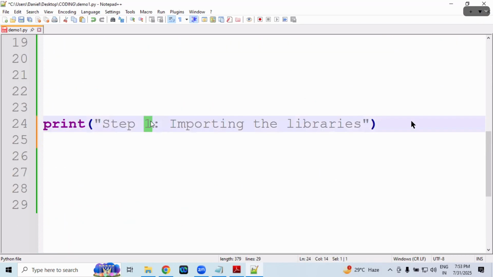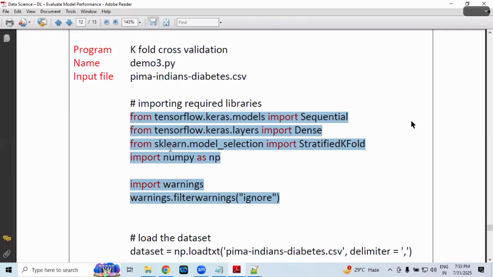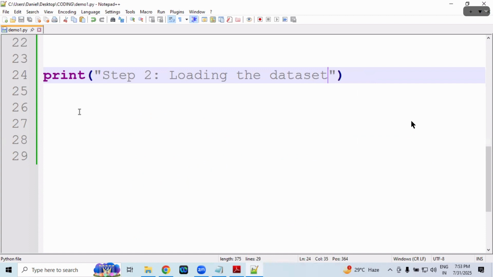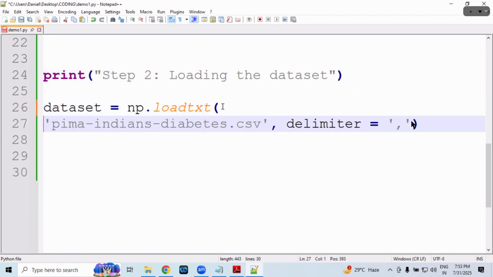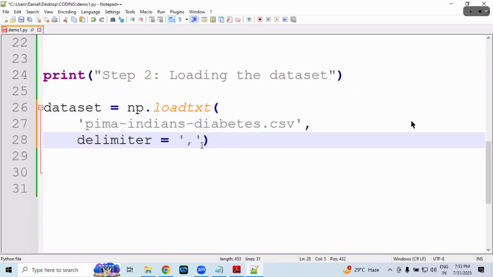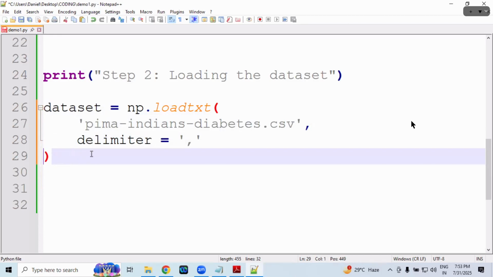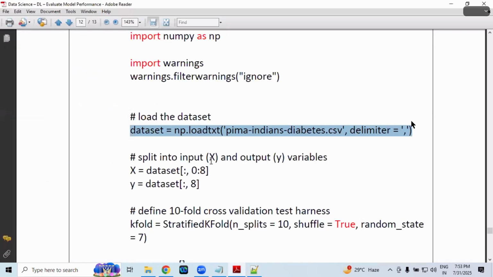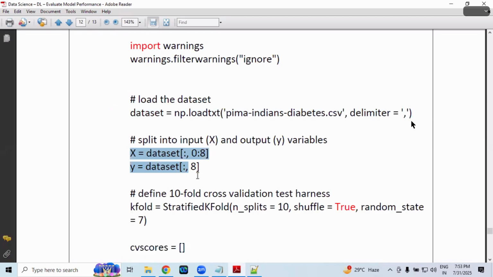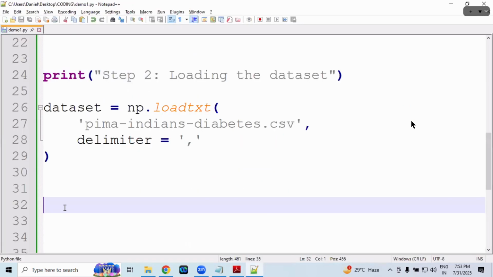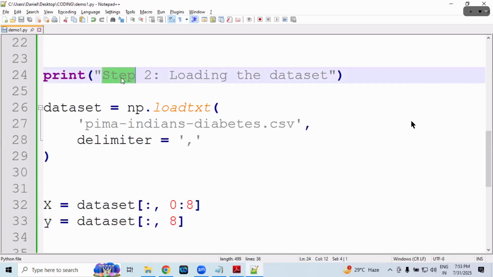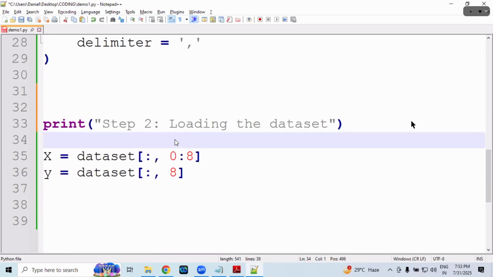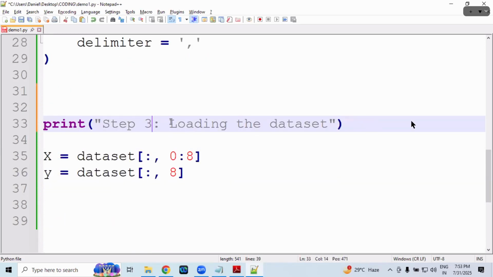Step number 2: loading the data set. Step number 3: we are loading by using a function, splitting the data set. We know these are all. Now hold on. Step number 3. I need your help, sir.